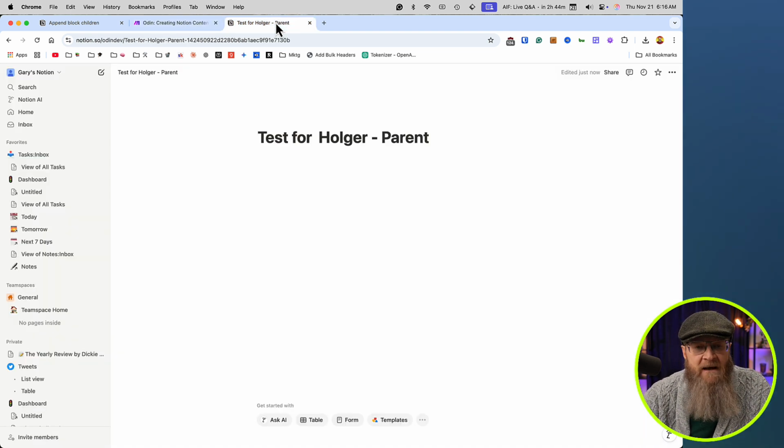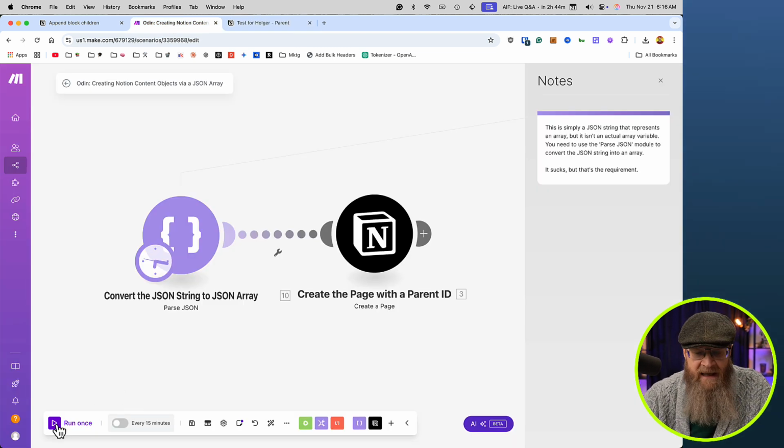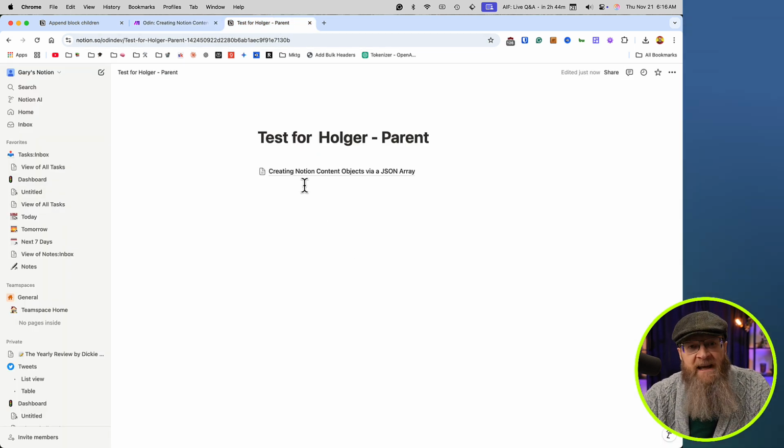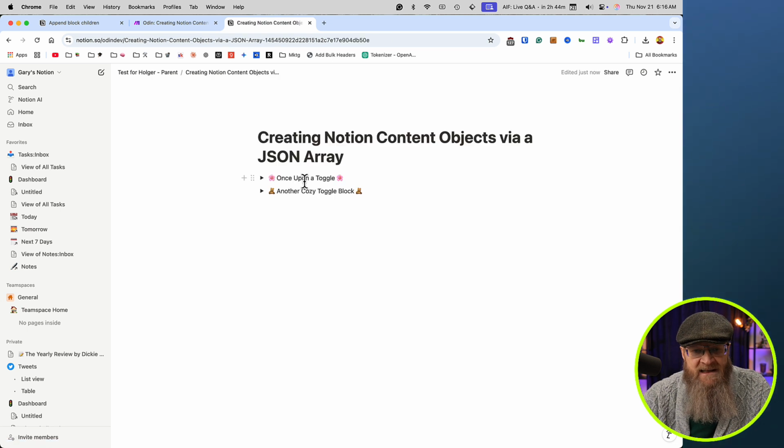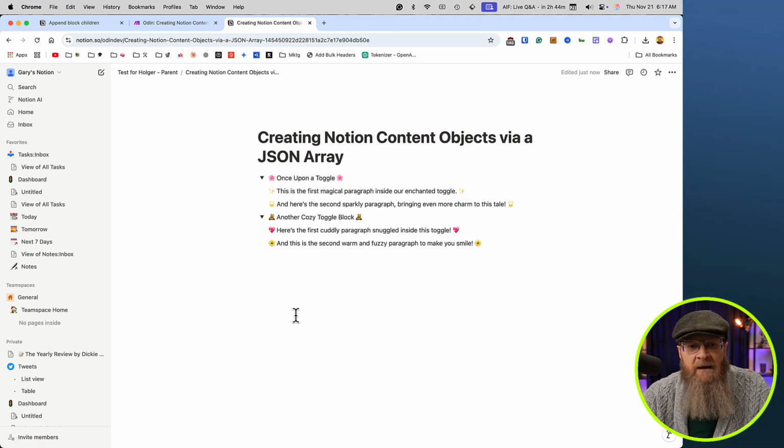So to show you how this works, here's the page in Notion, and you can see nothing is there. Now, when I go ahead and run this test, you'll see it went through and immediately created. If we toggle over, the page is now here. I can expand this page. There are my toggles with the nested content.